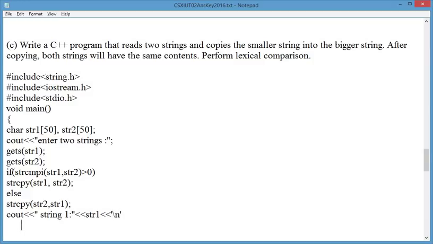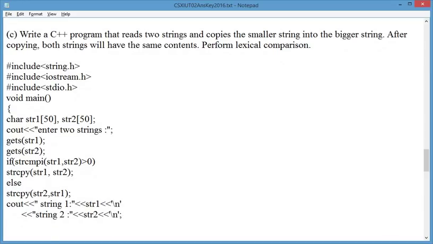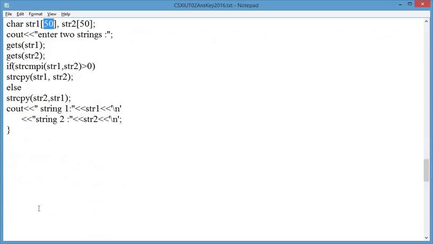Okay, so we are coming to string 2, which is str2, new line. Okay, if you are aware of the functions and how to read, this will be char, and you need to give the size. It is not necessary that you take 50 characters, you can take less. So this is how you can perform the comparison and then copy, and finally you can print the strings.